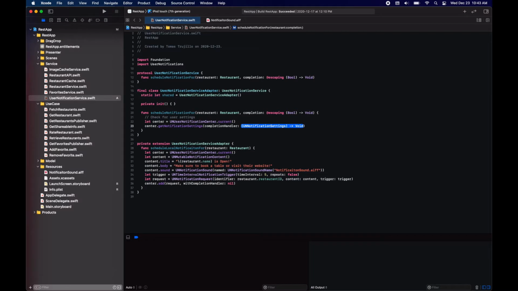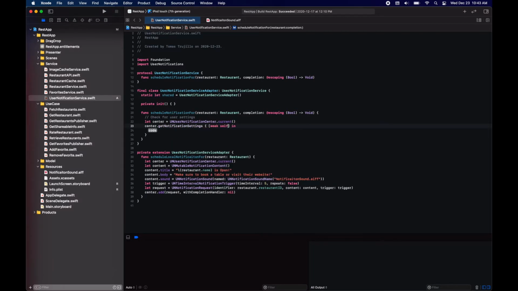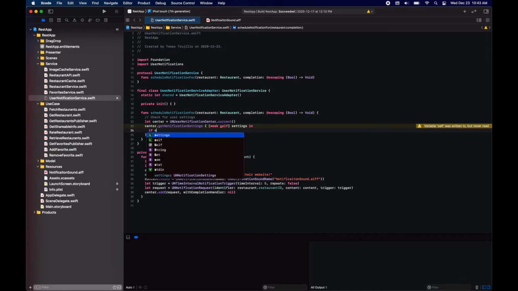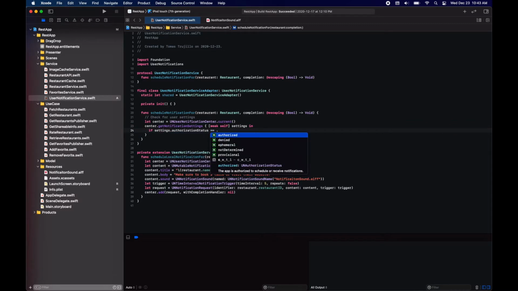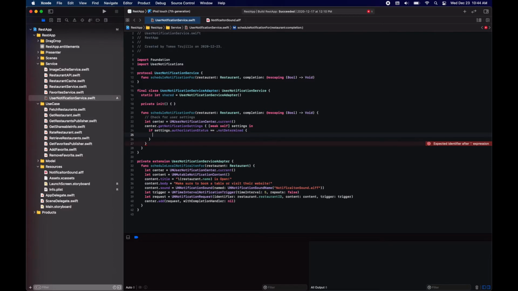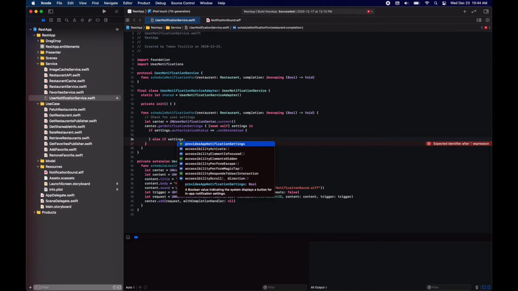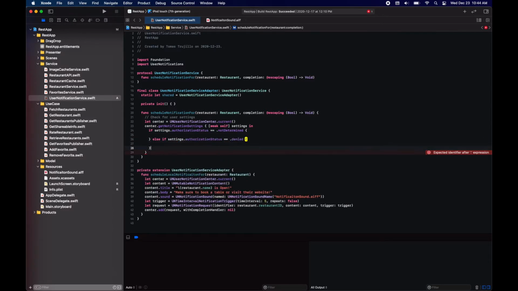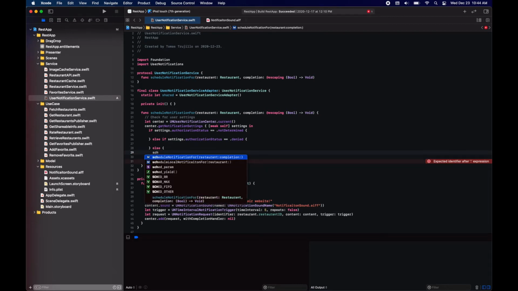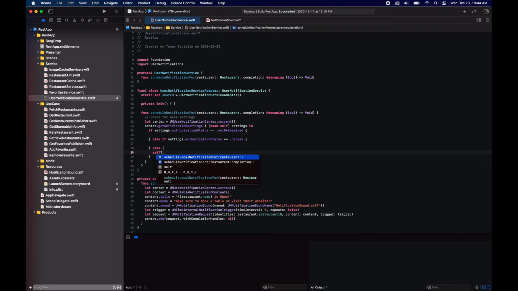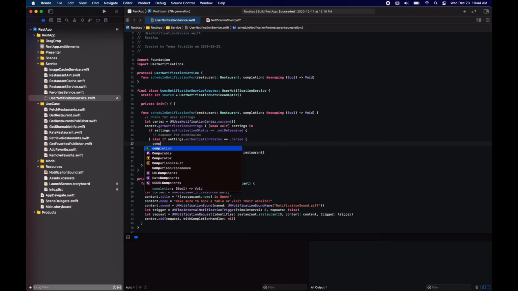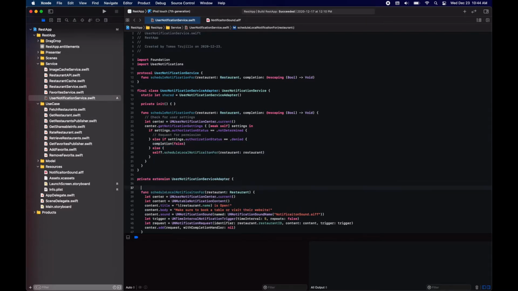Before scheduling a notification, it's very important that we always check what the notification settings are, since the user can change them at any time, or we may not even have requested this. So what we do is we get the notification settings, this continue closure, and we ask for the authorization status. In this case, for our implementation, if it is not determined, then we will request notification permission. If it is denied, then we just return false in our completion handler. And if the permission is already granted, then that's when we will schedule the local notification.